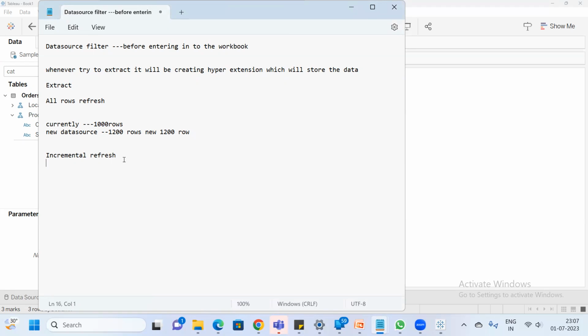In case of incremental refresh, let's say currently we have 1000 rows, and in the new data source we have 1200 rows, in which 200 are new records.